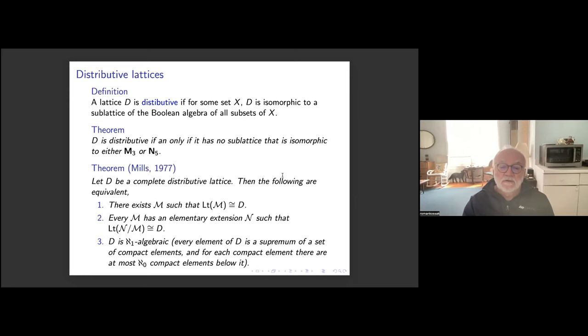What about them? They have to be Aleph 1 algebraic, and we're talking about the conditions here. If you can represent the lattice as a substructure lattice, a lattice of all substructures, then for every model you can construct an extension such that the interstructure lattice also represents the lattice. For number one, it's obvious that it has to be Aleph 1 algebraic, because this is what these models are.